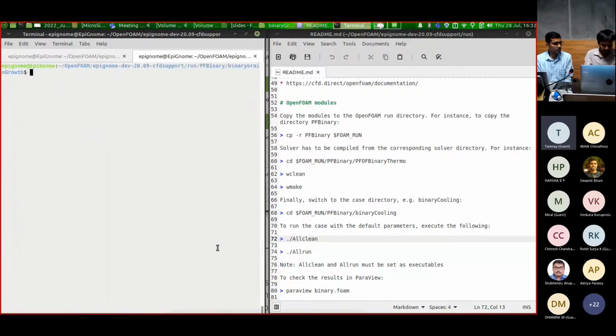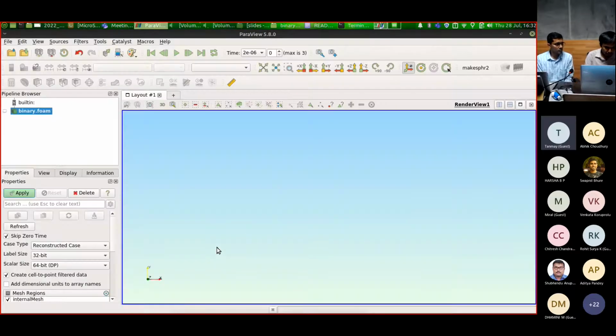Okay, so now let us launch ParaView. The simulation is still running in the background, but we can visualize the result using ParaView. Here we must notice the case type. Currently, we have already reconstructed the case, so we can use the reconstructed case. If you have not reconstructed it, you can also use decomposed, but we will go ahead with reconstructed.